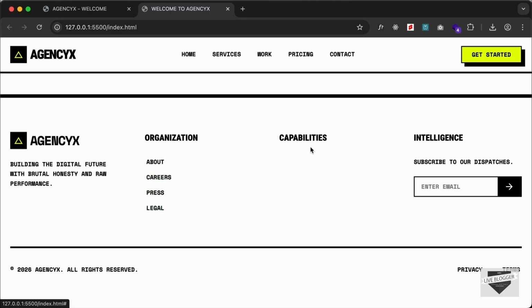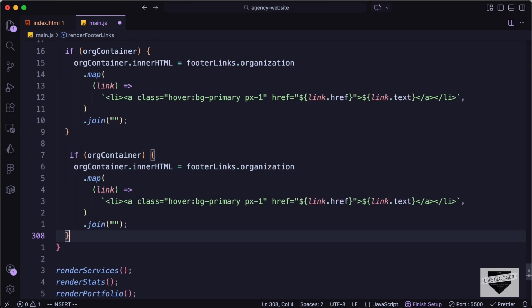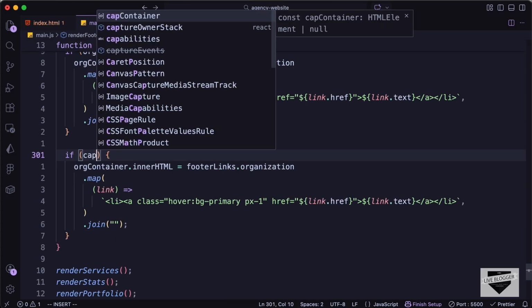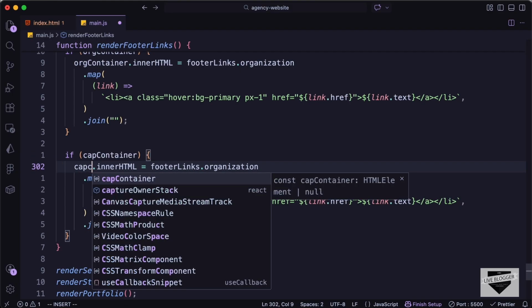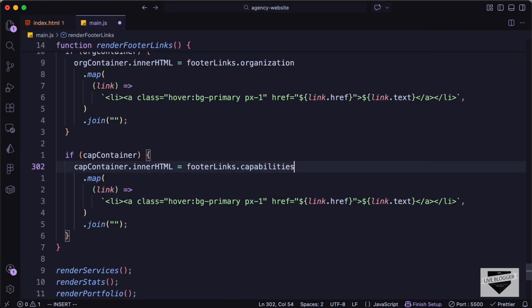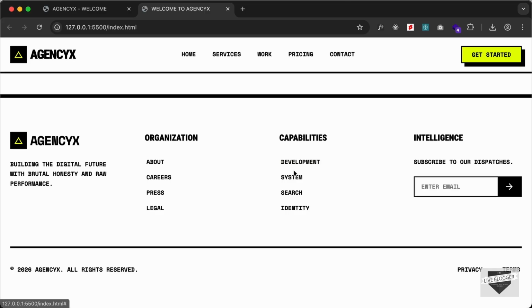Now let's do the same for the capabilities. So I'll just copy this and let's paste it over here. And here let's type capContainer. And here instead of orgContainer, let's type capContainer. And here instead of organization, let's type capabilities. And everything else will be the same. So now if you go back, here we can see that the links of capabilities are also being displayed. So everything is working all right.